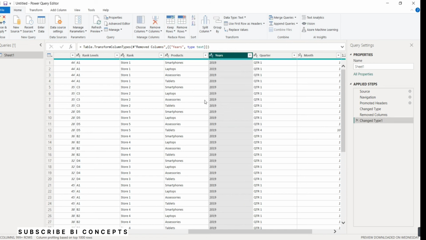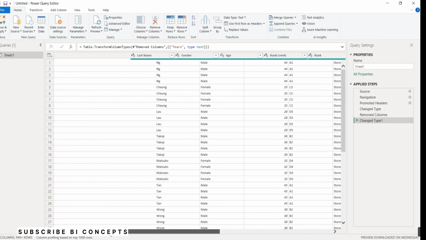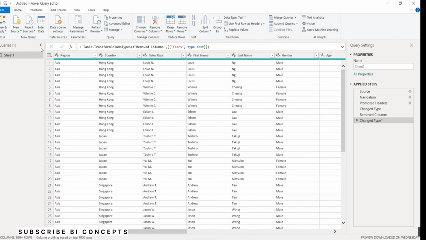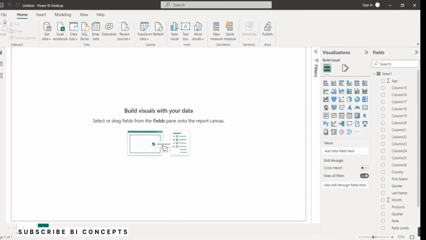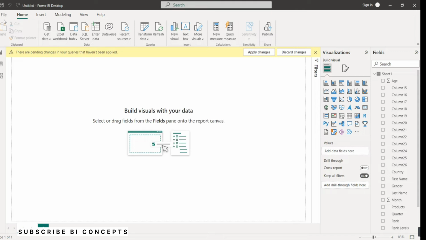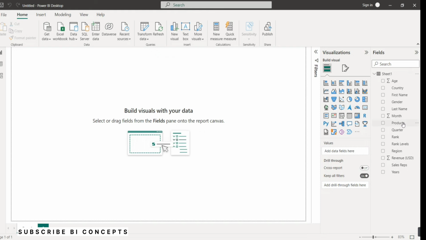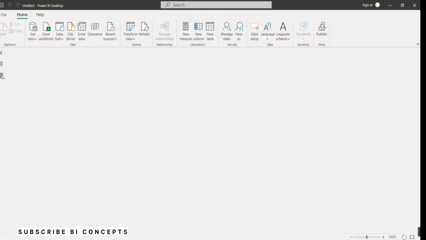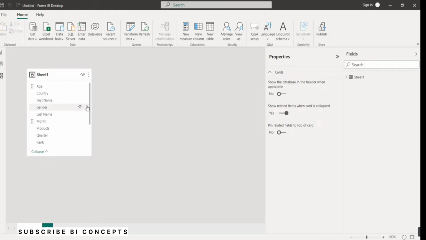Now after transforming the data, the next step is to save this. For saving, click on Home and click on Close and Apply on the left side. Whatever changes you make in Power Query will be automatically applied to this data set. The next thing after transformation is to check the model. Now see, these empty columns have been removed. As there is only one table, there will be no relationship between tables, so no need to check the model.